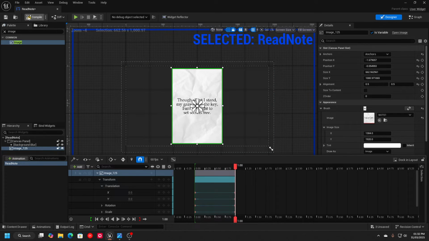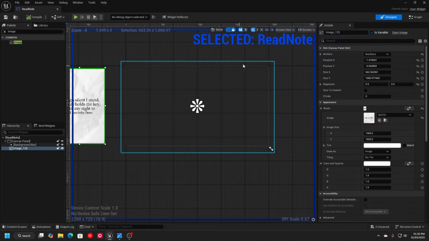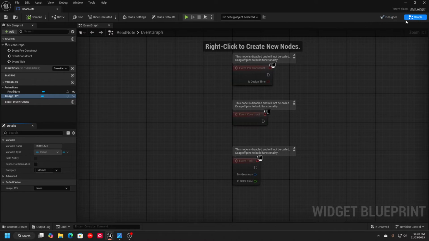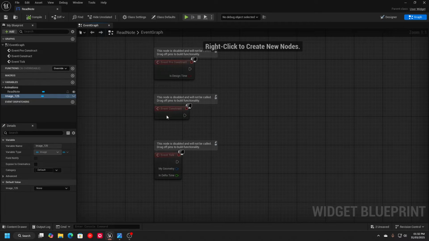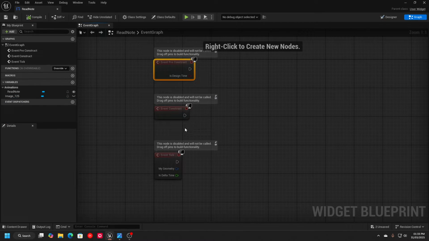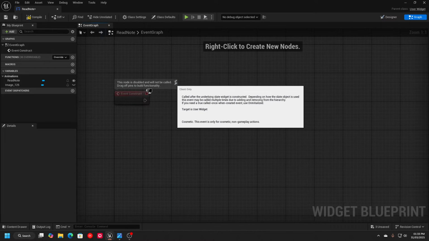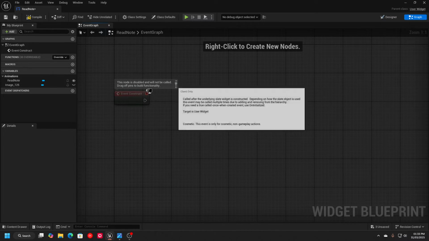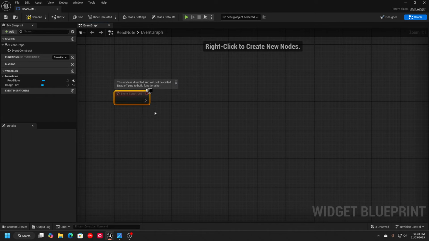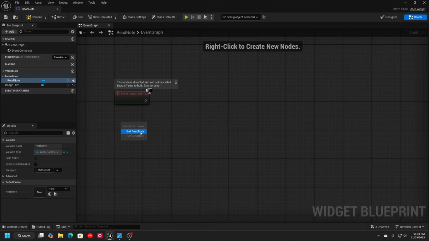So let's create the blueprint for this. I'm going to hit compile, save. Go to our graph, top right. We only need the event construct. We don't need the pre-event and the event tick. Can you unpin this? Does it not go away? I don't know if it goes away or not. Anyway, what we want is the animation. So here you've got variables and then animations, and this is the animation we created.